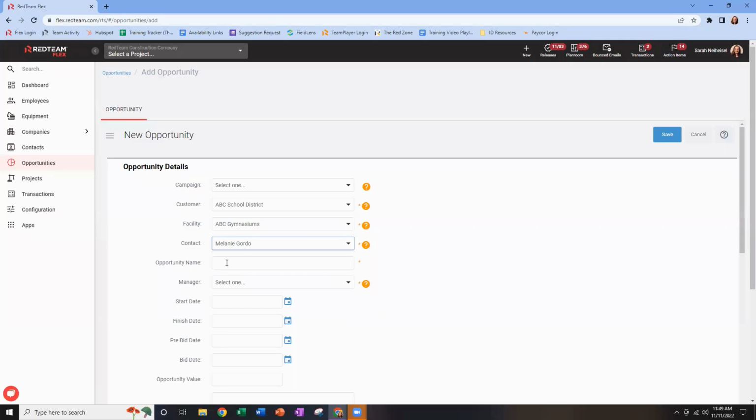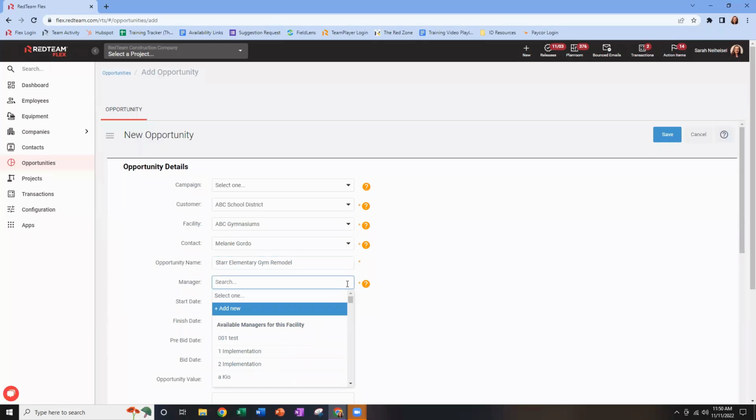I can put in an opportunity name. So we can go ahead and call this Star Elementary gym remodel. So whatever opportunity name I want to give that so that it's recognizable to me. My manager here does not need to be a project manager yet. It can be if you'd like, but this could be a business development manager or anyone else who's going to be kind of keeping tabs on or managing this opportunity as we gather information and decide if we're ready to promote it to a project and start the pre-construction process, working towards that proposal.